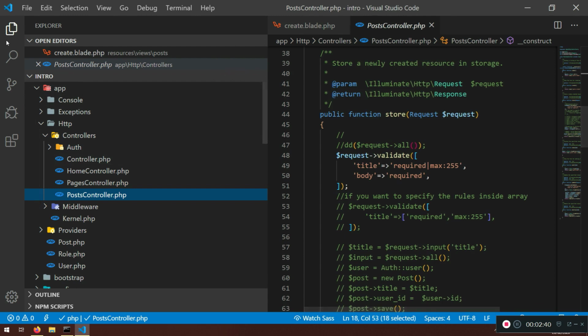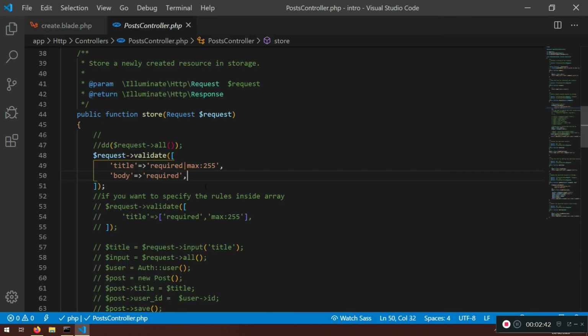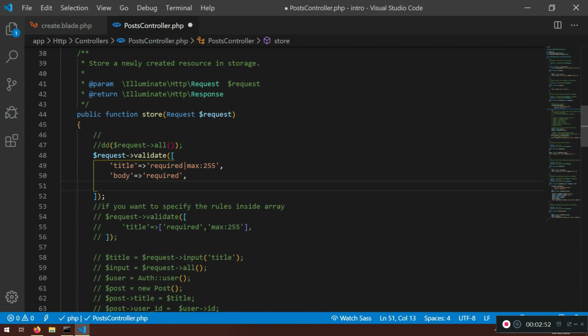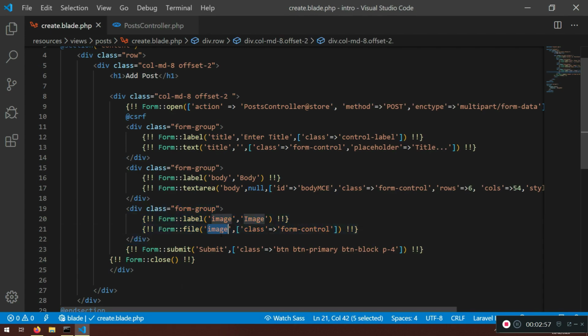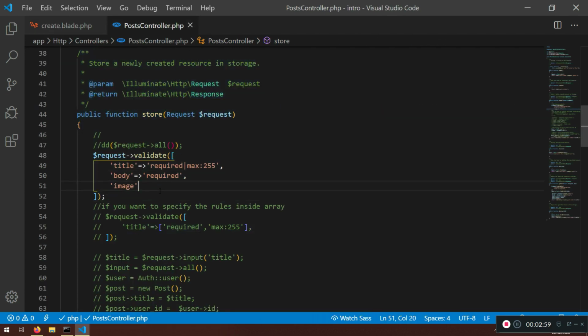So what we need to do, here in our store, we need to modify and we need to actually first validate the image. So what we're going to do, we're going to say image, because that was the file name here, right? So we are dealing with image, and what I'm going to do here, it's up to you. You can say required, or you can say nullable. Nullable means that we can allow users to choose not to save an image.